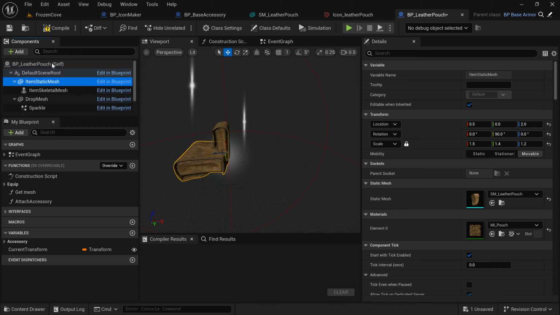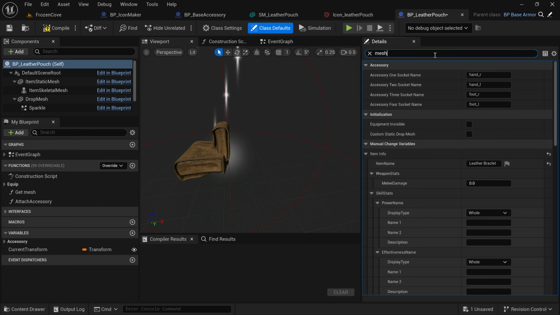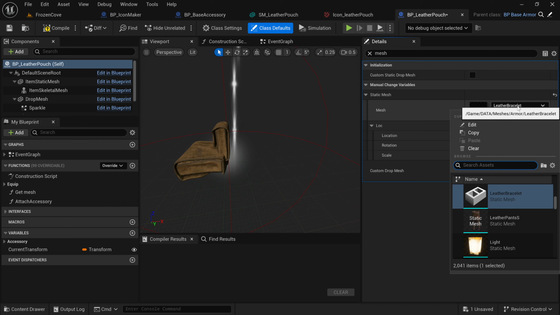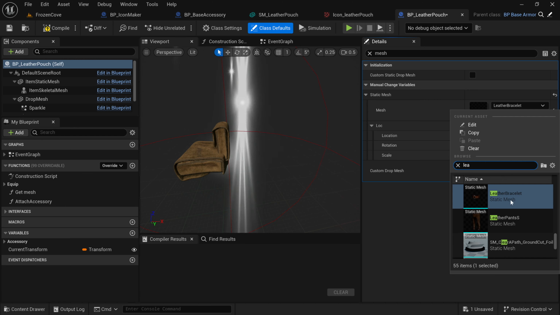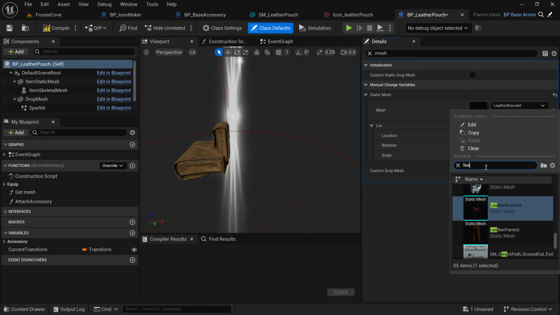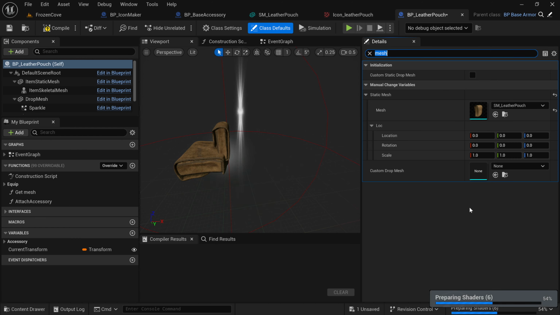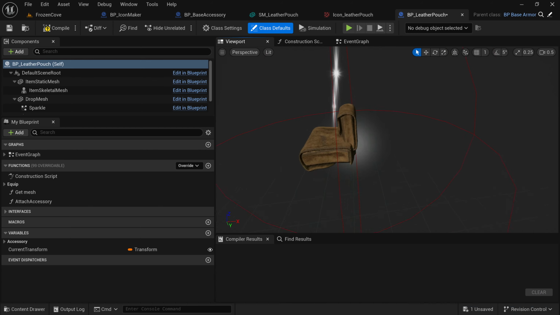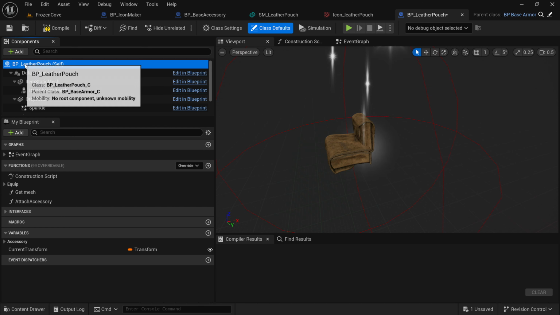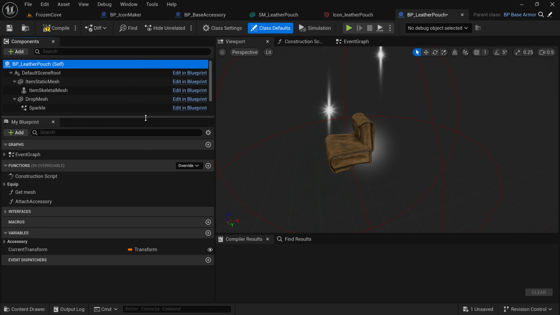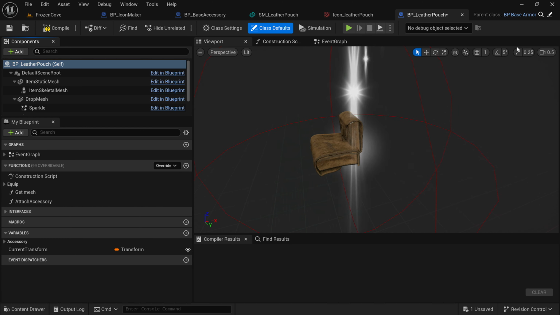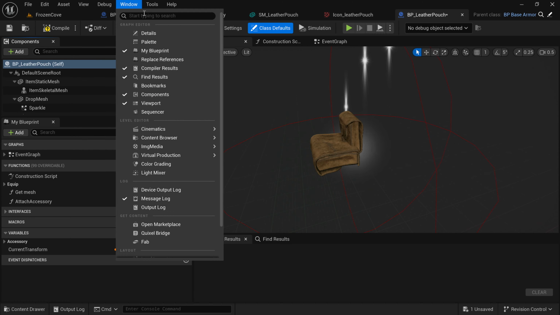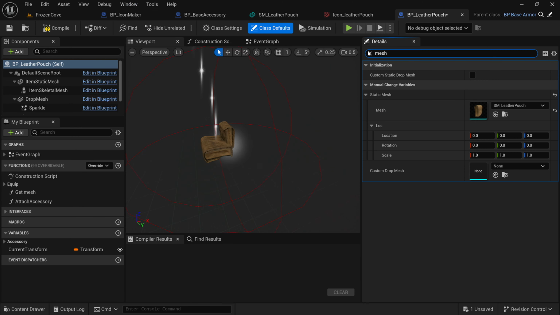So we're going to go back here. Mesh. Leather pouch. Oops, there we are. Now, with that done, we can talk about the variants of accessories. Oh, did I exit that on the side? Yes, I did. I have to reopen that details window, I need that over here on the side.